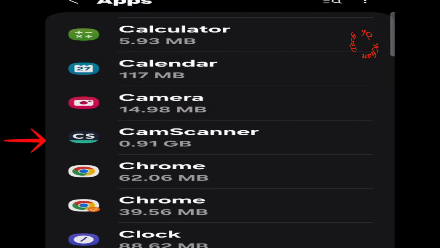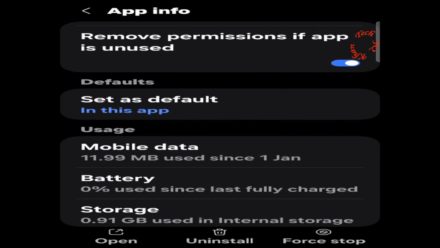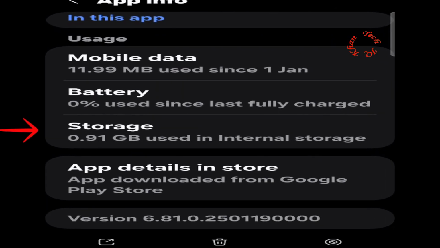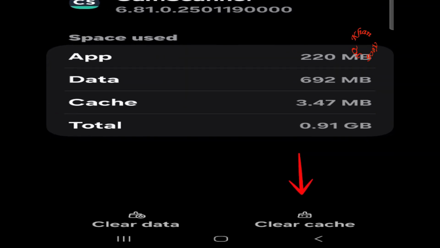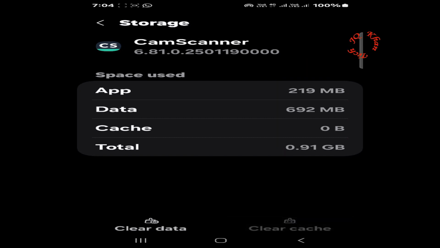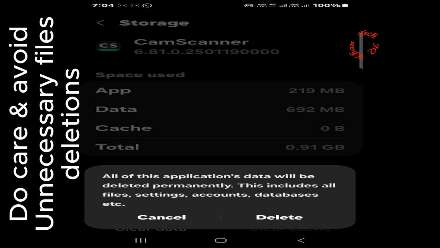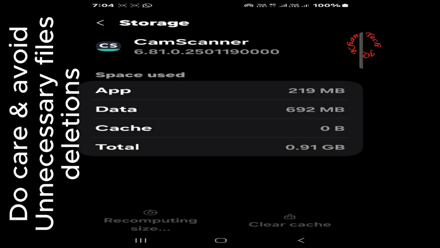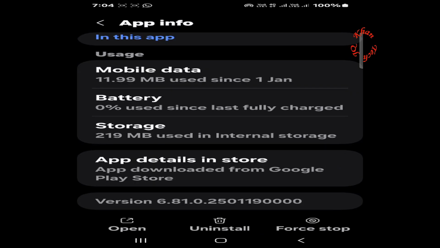So let me click this CS scanner and go to Storage. Now it has occupied a lot of space. So simply click Clear cache and note the above reduced size of the data, and you can also click Clear data. So in this way you can delete files, but the second option should be used with care to avoid deleting necessary files. Now click back.